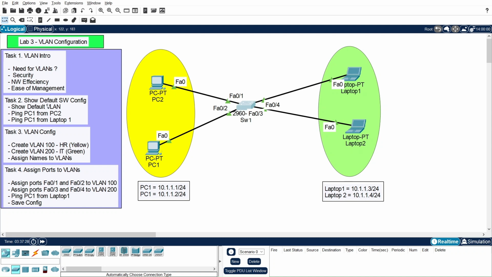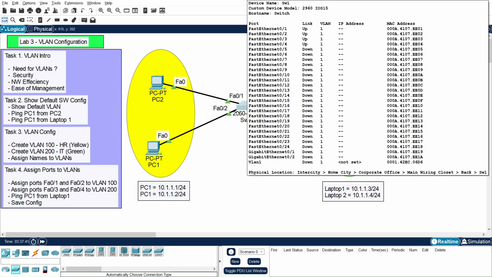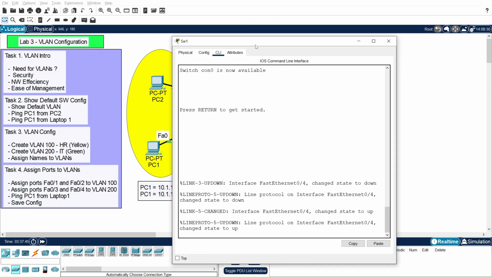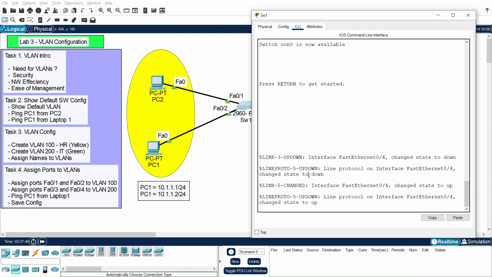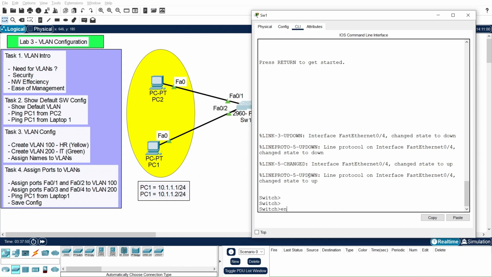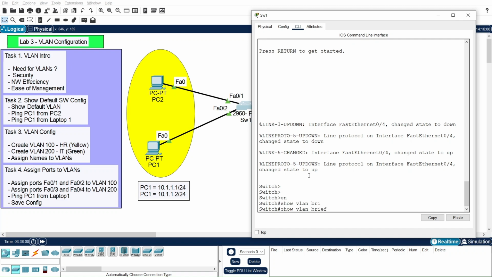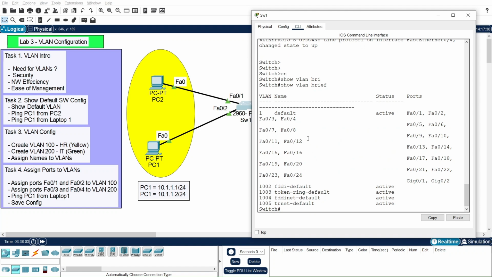The next task is now to show the default switch configuration. That is, when we just take the switch out of the box and see what the default configuration of the VLAN is. So let me just show it to you. We'll go to the CLI, we'll go to the privileged exec mode, and we will run show vlan brief. So this command will show us the default VLAN.